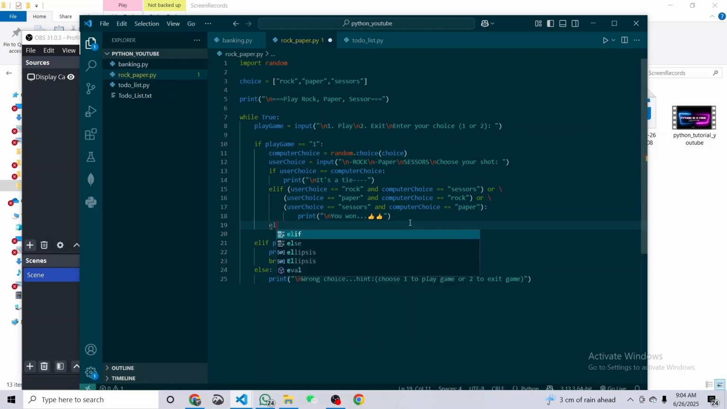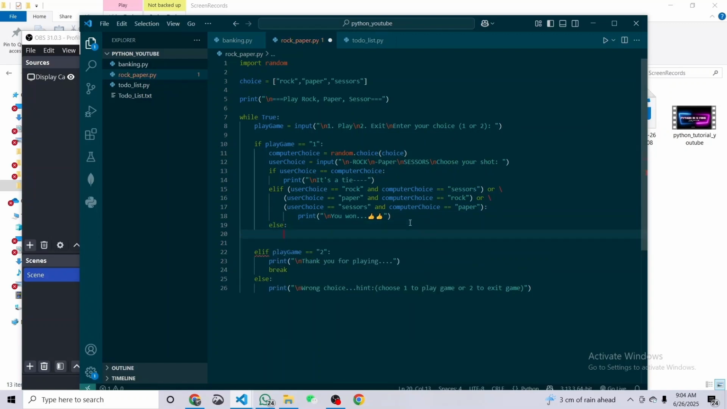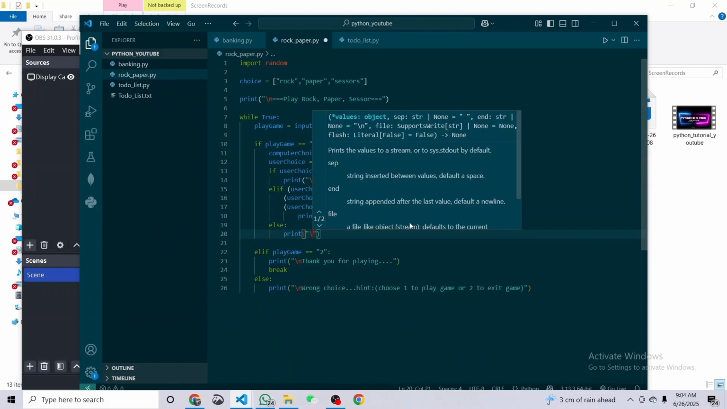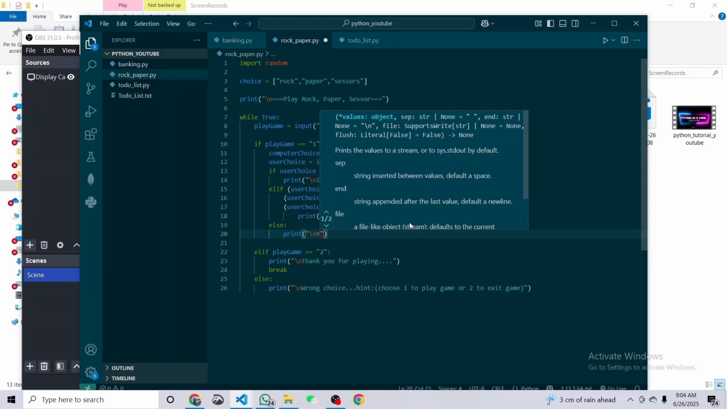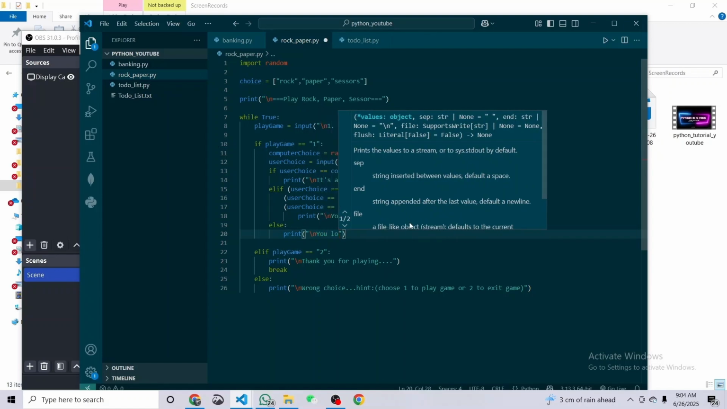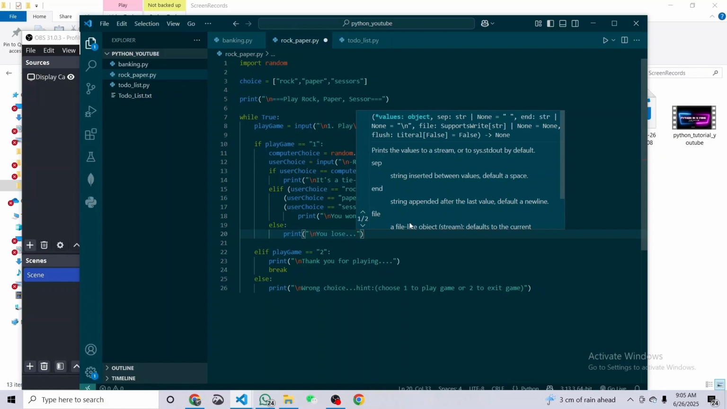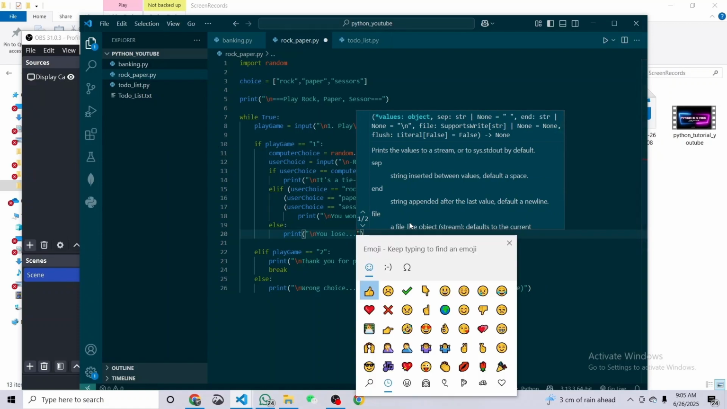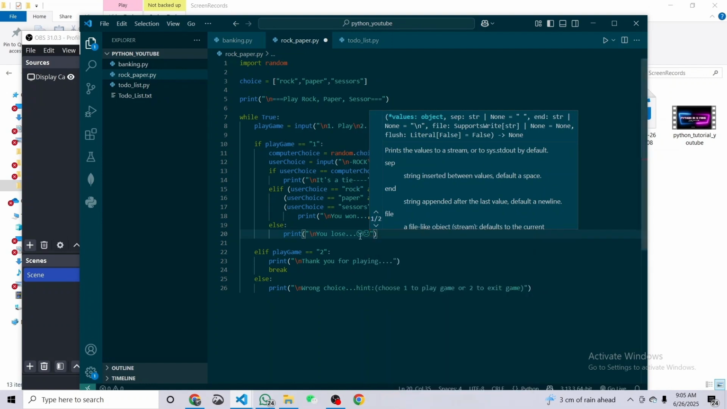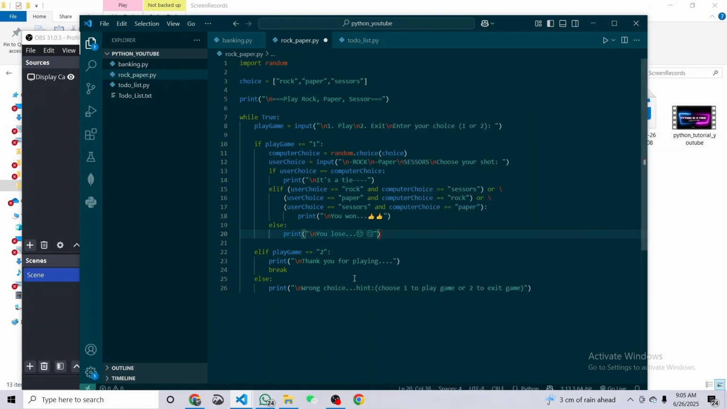Now else, if it's none of those, it means this player has lost. So let's just print you lose, and let's create some frowny face, Windows key and period, and we select 2 frowny faces. Space that out. So that's all for the rock paper scissors game.